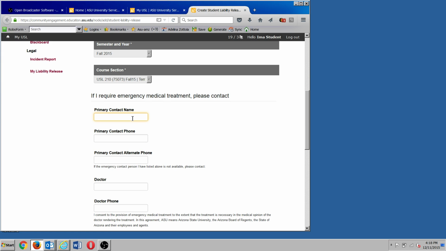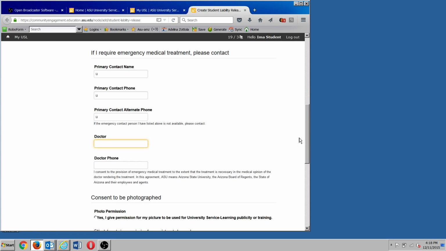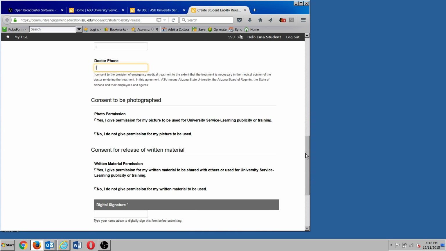And you would fill in the person's name, phone number, alternate phone number, and you'd fill in your doctor's name and phone number. If you don't have a doctor, you can just put NA. And then these are the consents. We like for our students to take lots of pictures during their service so that we can use those pictures in our publicity on our website. And if you would like to give us permission to do that, you would click yes.